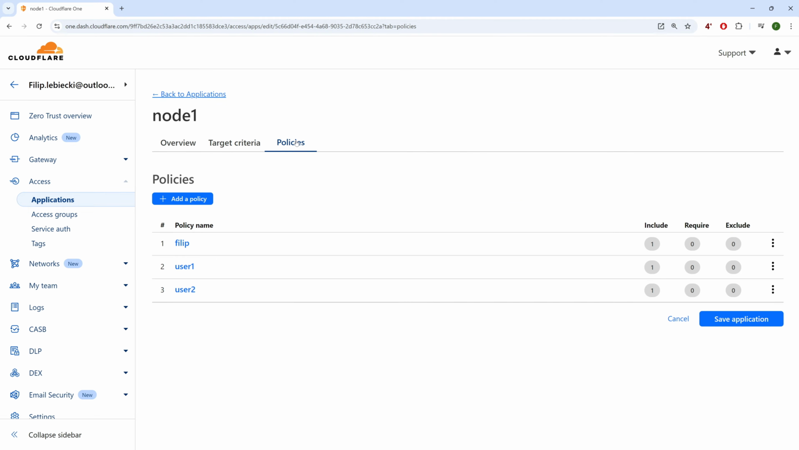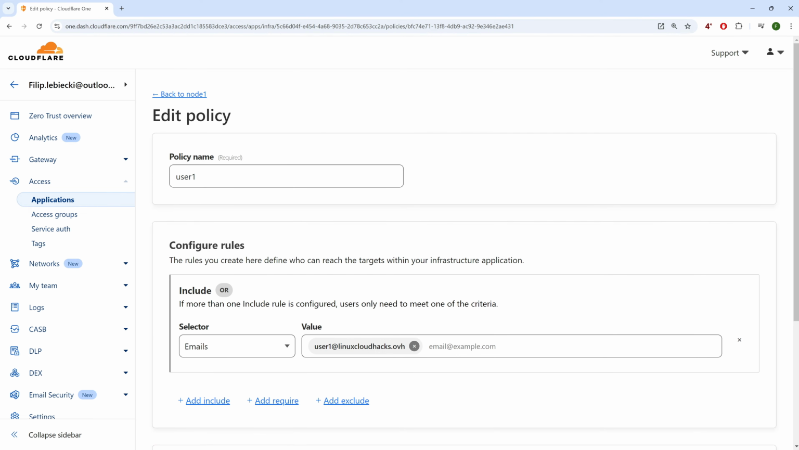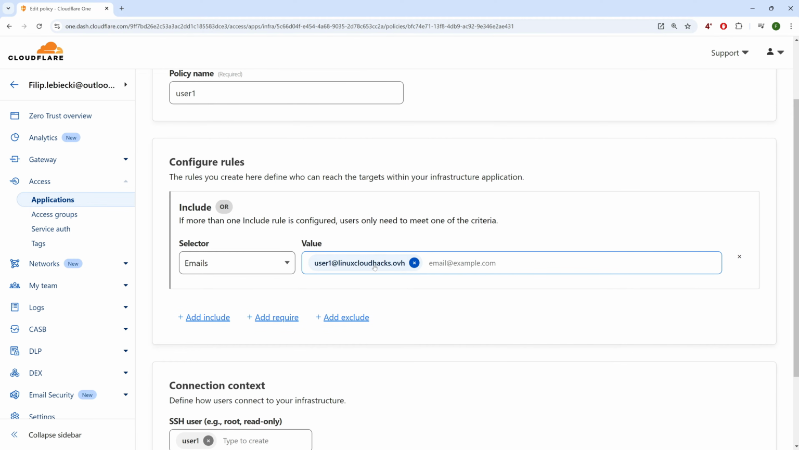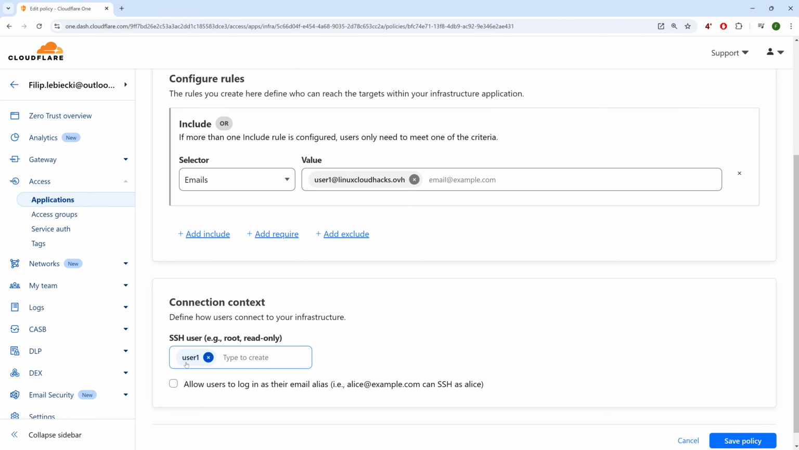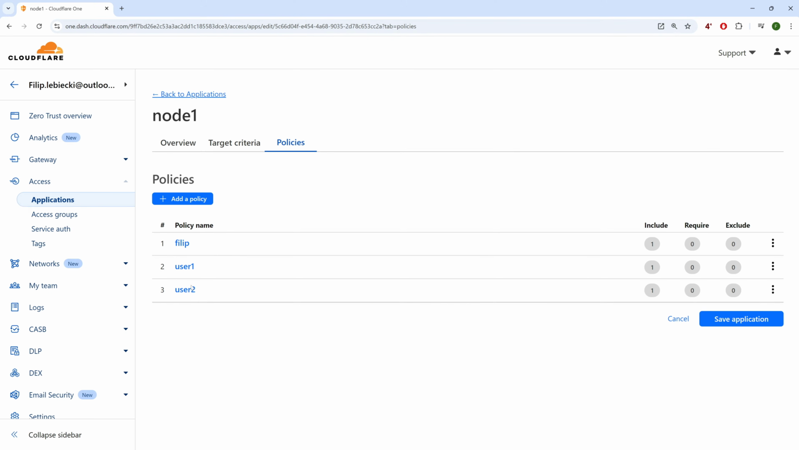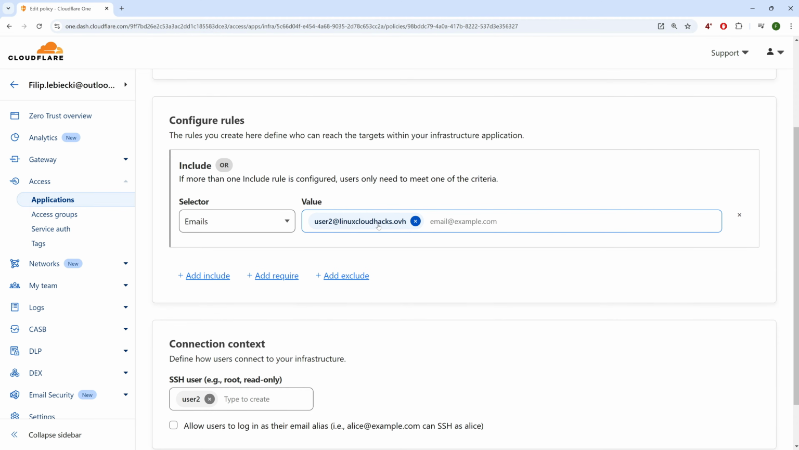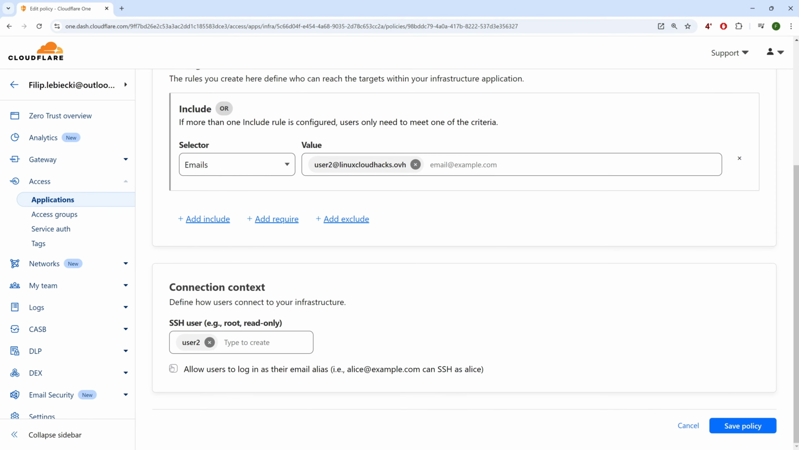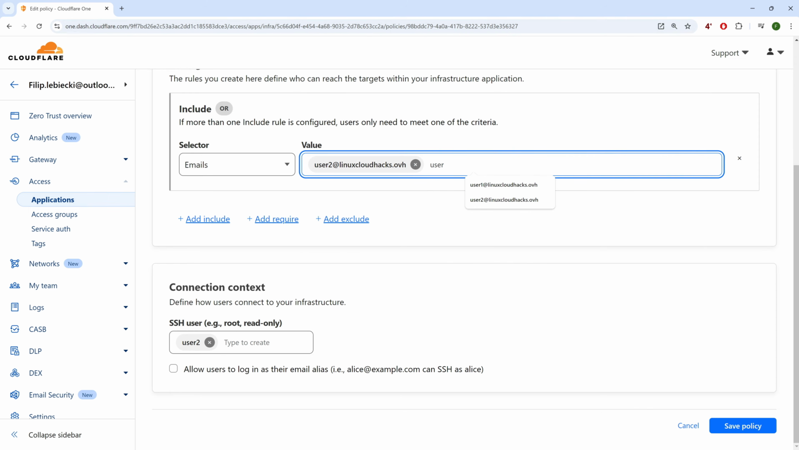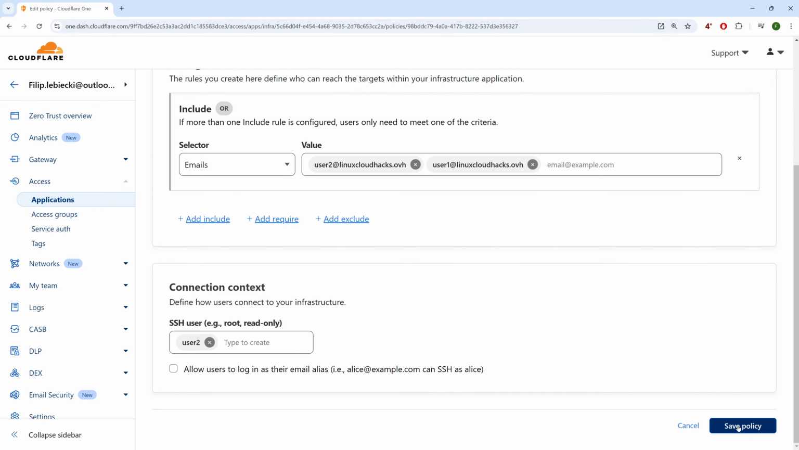In the Policies section, we define who can access the service. Let's take a closer look. If I select the policy named user1, it specifies the email user1 at linuxcloudhacks.ovh can connect as SSH user1. If I select the policy for user2, it allows the email user2 at linuxcloudhacks.ovh to connect as SSH user2. Now, let's edit the user2 policy and add user1's email to the include section. This means user1 at linuxcloudhacks.ovh will now also be able to access SSH user2 on node 1.